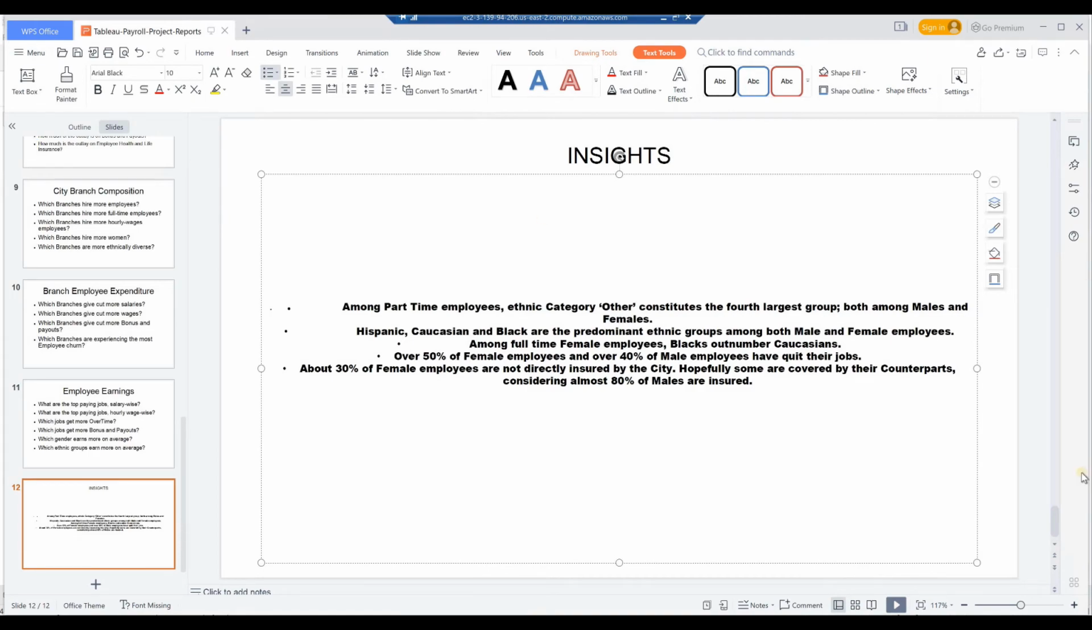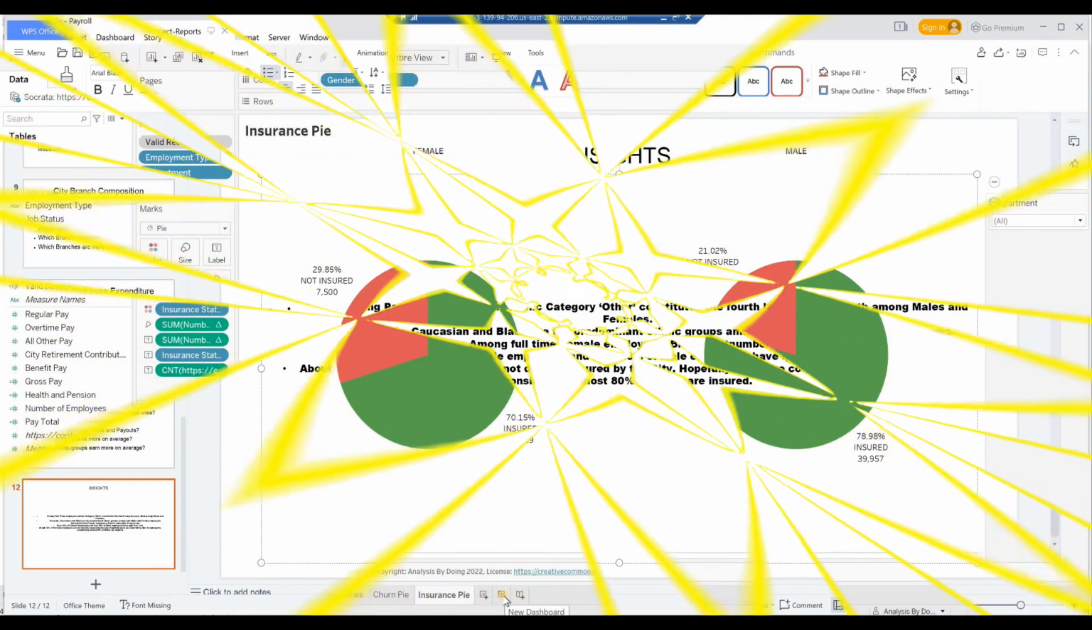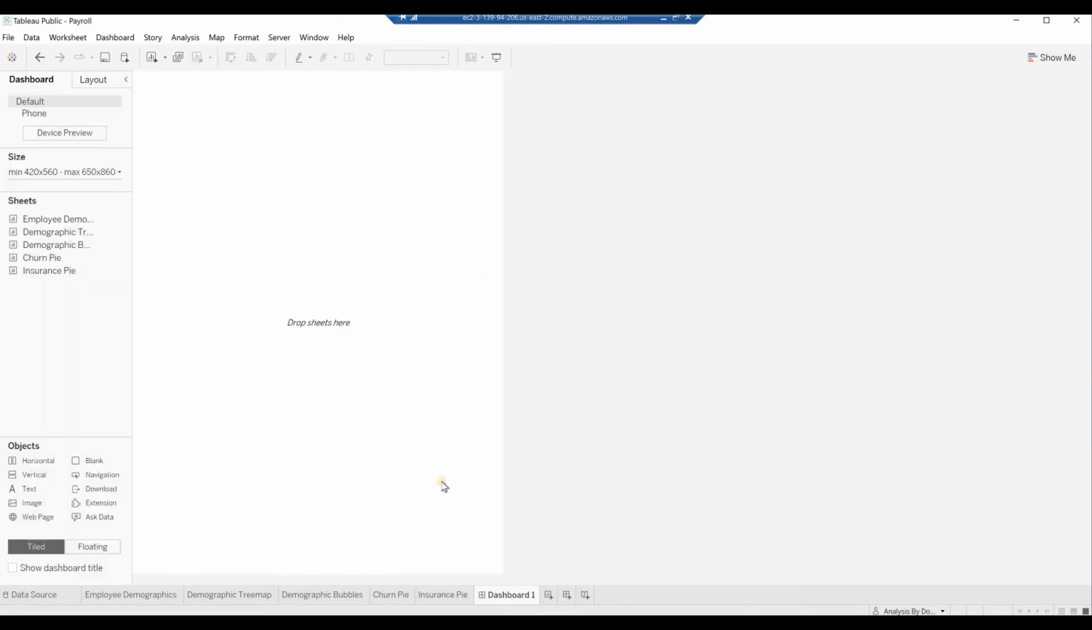Back in Tableau, click on the New Dashboard icon. Double-click and rename it as Summary Demographics, and hit Enter. In the Dashboard pane, under the Size drop-down, choose Range, then Automatic. In the bottom left, click on Tiled Placements.